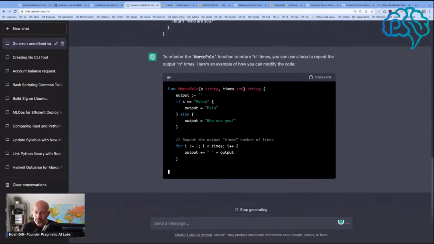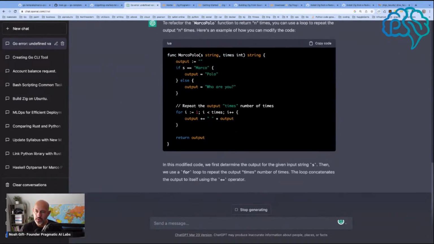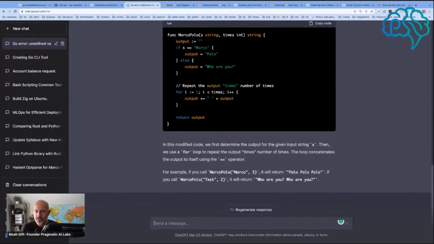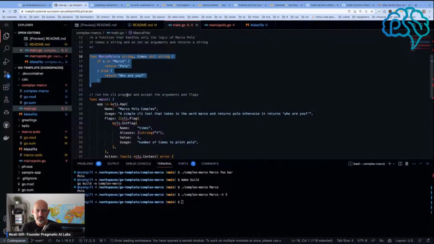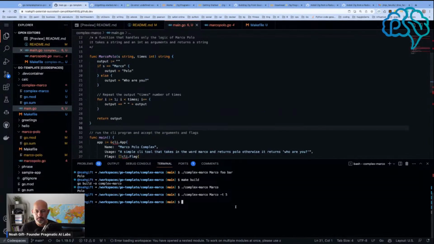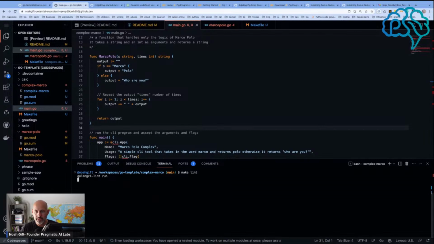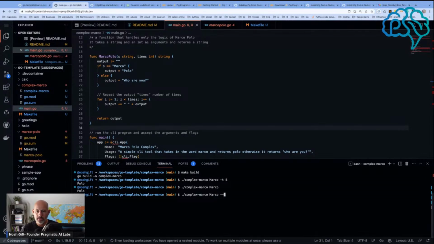So we can say output. I see. So we just make a bigger string, which makes sense. We say output. So let's copy that code. Let's put it back into here. Okay, and say make lint. We can just say make build, compile it. So it's not actually working. Marco times 5.